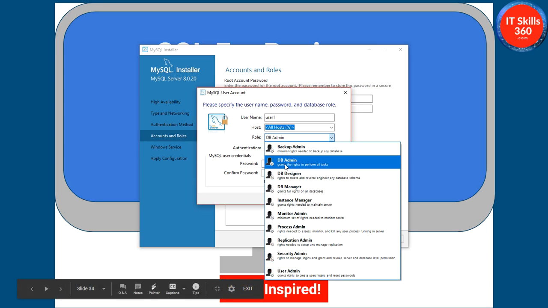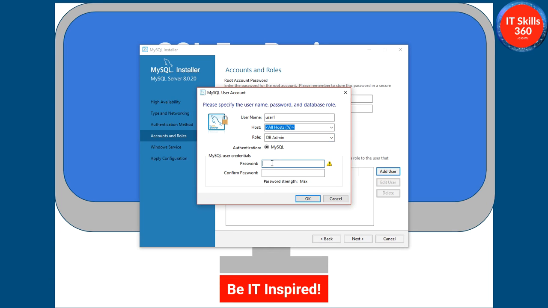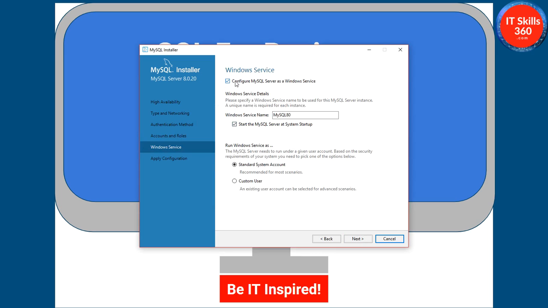Let's keep it as DB admin, so we can do multiple administrative tasks, and also give a password here again for that user. In our case, we'll be acting as that user ourselves, but if there is a different user, you need to provide this password, and that's how they will be able to connect. All right, once the user is set up, click next.